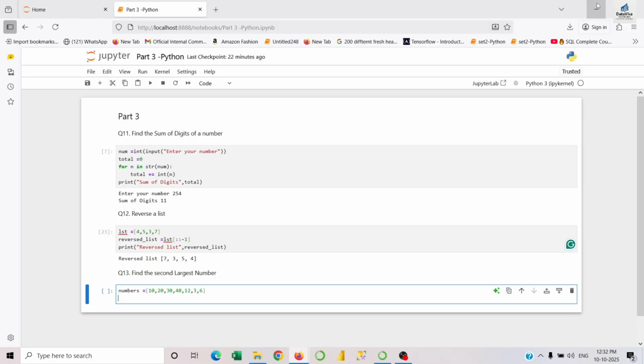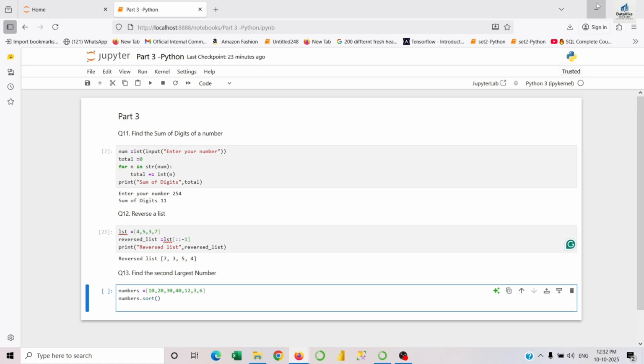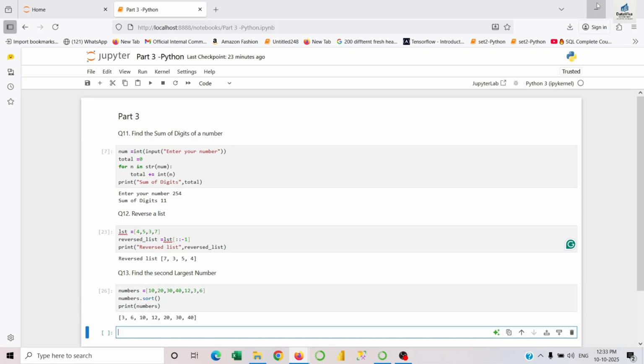First we are sorting the list: numbers.sort(). This will sort the list in ascending order. After sorting, let's print numbers. So this is our list after sorting.